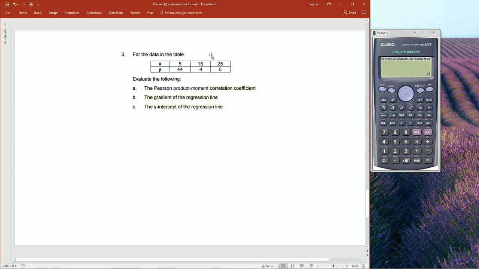Now with question 3, you can pause it and have a go for yourselves. Now if you weren't able to figure this out, I'll show you that it's really just using simple steps to calculate the Pearson's R and the gradient of the regression line and the y-intercept. So the first thing we do is press mode and put it into stat mode. So we click 2. And now we want a plus bx. So we click 2 again. Now we have the x column and the y column, and we just plug in the numbers.